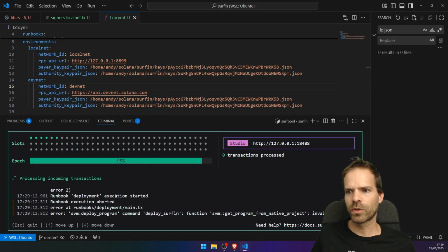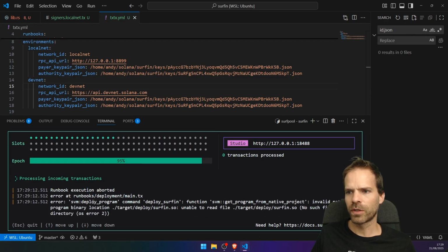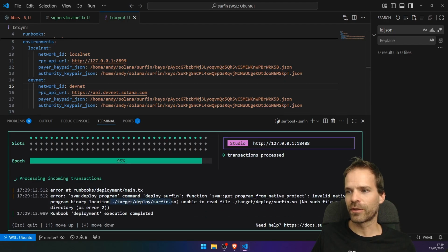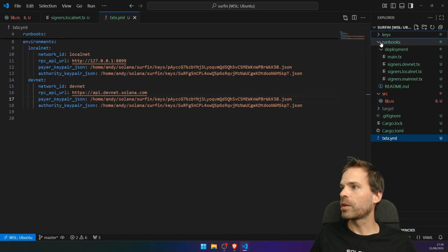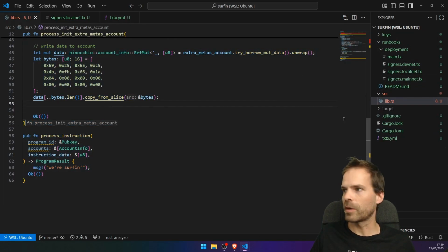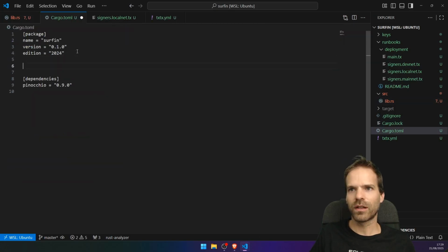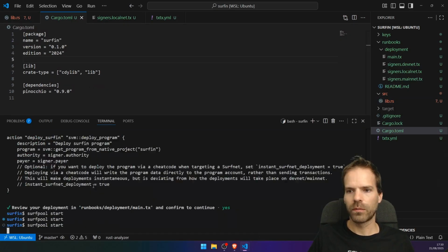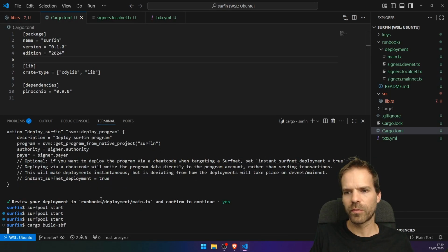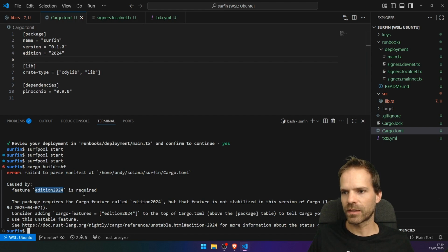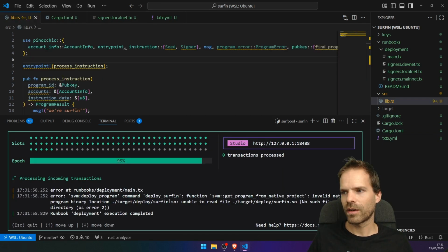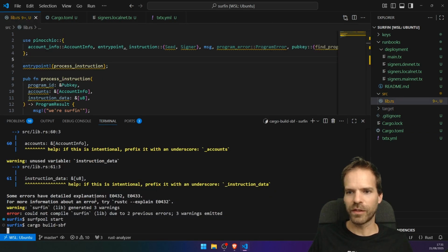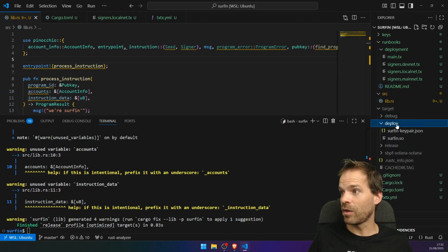Okay, fine. Runbook deployment, execution aborted. Because deploy, invalid native binary, unable to read file. Yes, because we don't have a program yet. That is true. Because we have a simple program here, but we never said that it's an actual library. We need to tell this that it's a library with this line. Okay, and then it should hopefully be able to deploy this. Do I need to cargo build SBF myself? Oh, I can't even. That's why I forgot that. And then Surfpool, unable to read file still. Okay, build myself. Now it built, and now we have that.